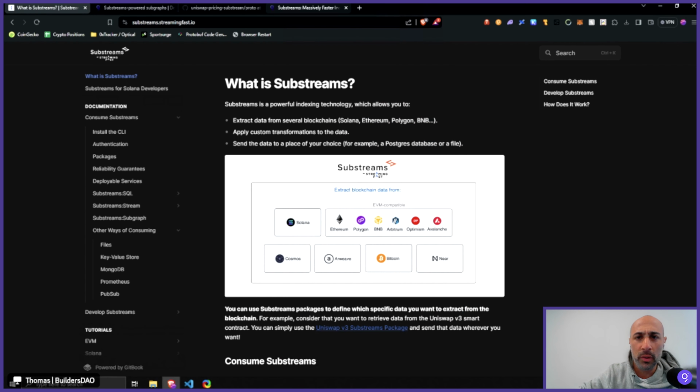So what is a substream? A substream, if you do not know, is a way to extract data from the blockchain, similar to the way a subgraph would, but in an extremely fast and highly scalable solution. For things like Uniswap v3, I believe a substream is able to sync almost 100 times faster than the subgraph version of that. So it's a very parallelized process, very powerful.